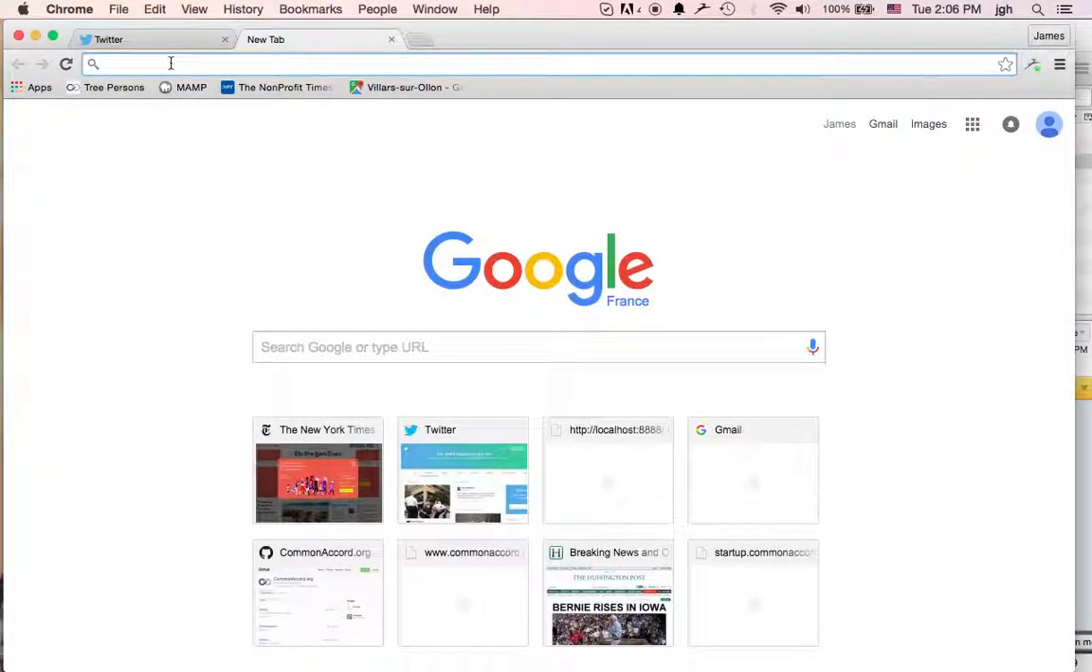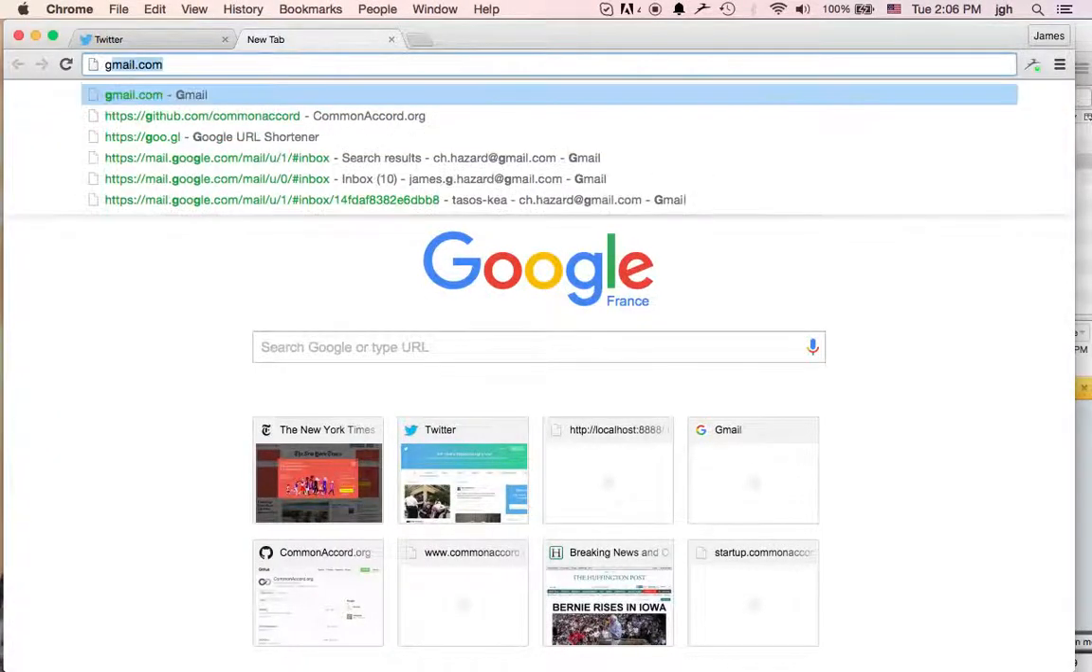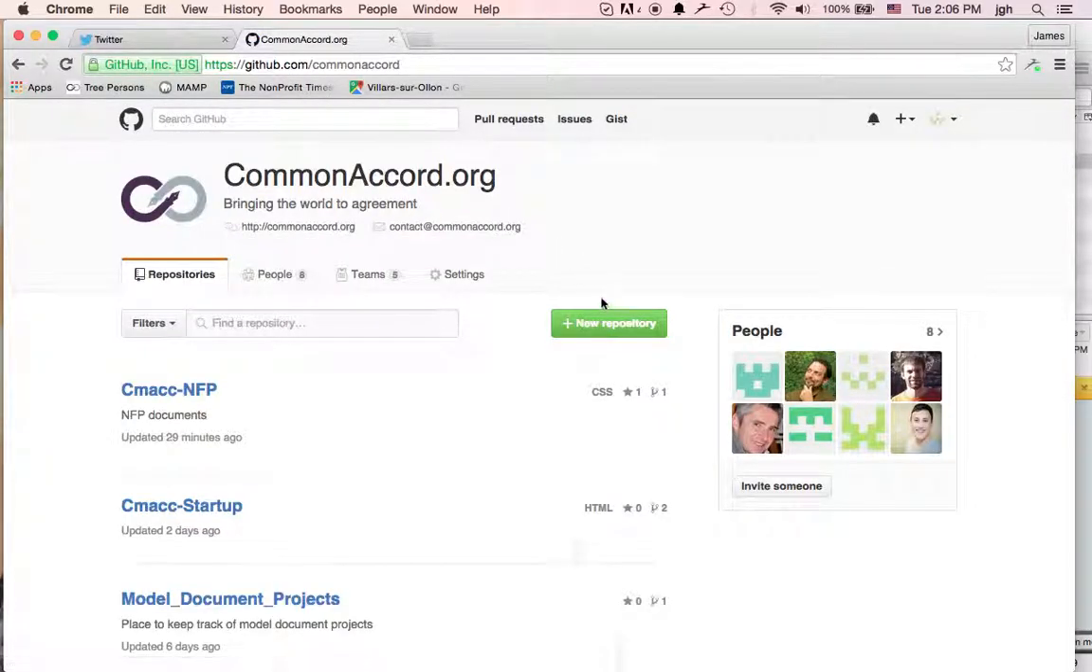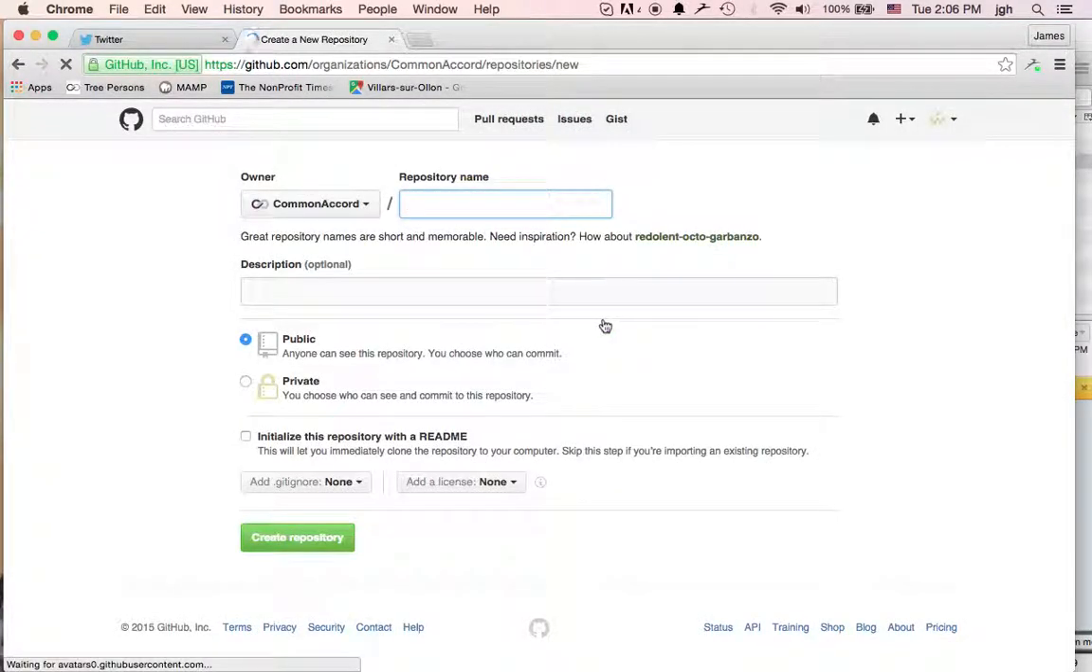Things installed, so it's not so crazy. But first thing we're going to do, this gives you an overview. I'm going to go to GitHub, and I'm going to create a new repository, and I'm going to call it Smack Startup.